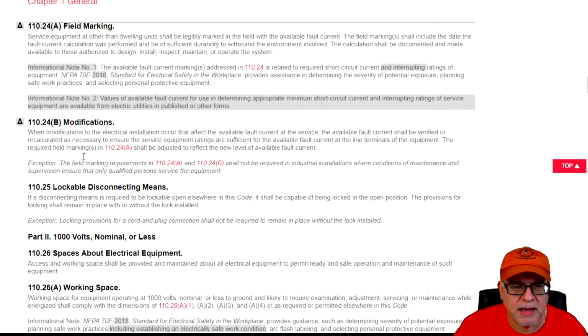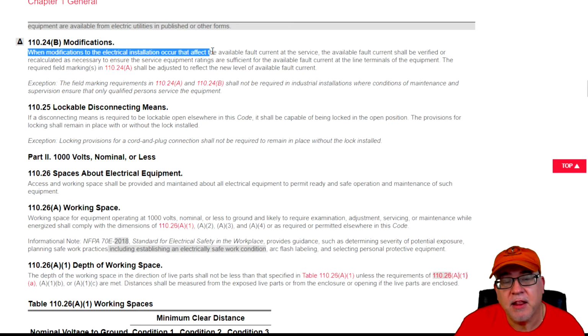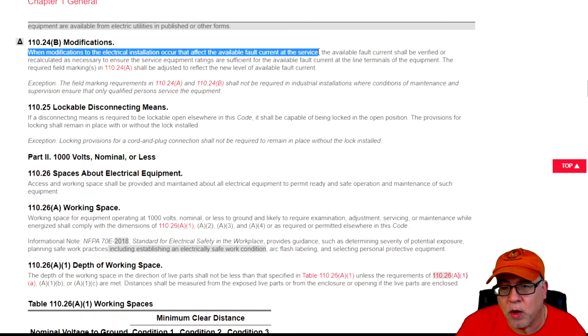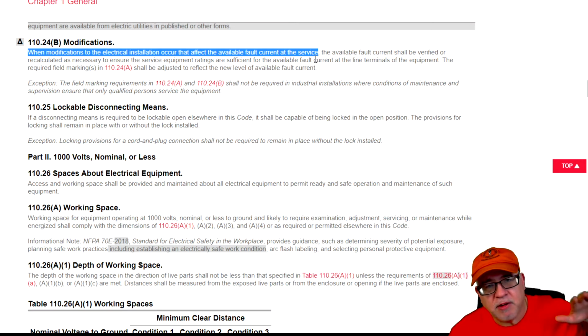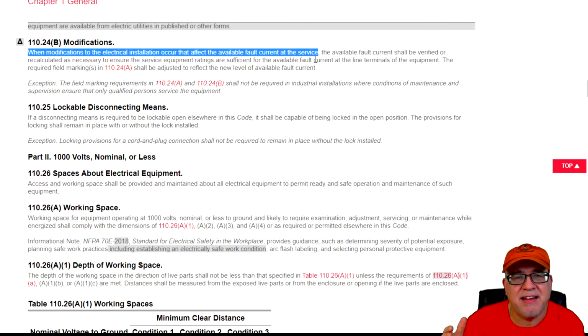Now, the next thing that's important to talk about is 110.24(B). This is a modification rule. Now, here's what it says: when modifications to the electrical installation occur that affect the available fault current at the service. Now, what could do that? We could have a transformer change. Say we had a shopping mall, and they had one big transformer supplying one side of the shopping mall, and they didn't really construct the other side yet. So they sized this transformer, and we sized everything based on that transformer, okay?